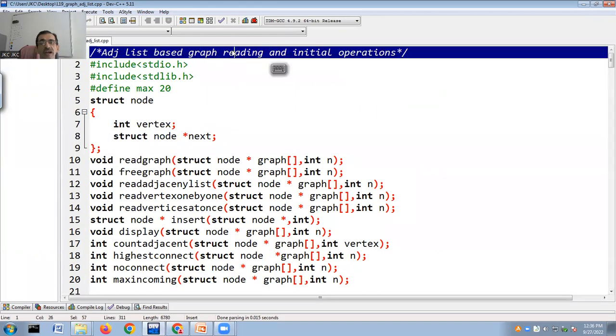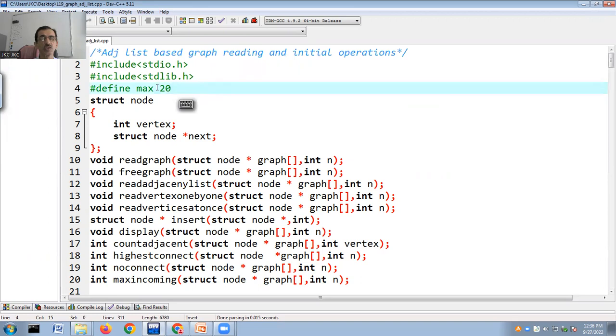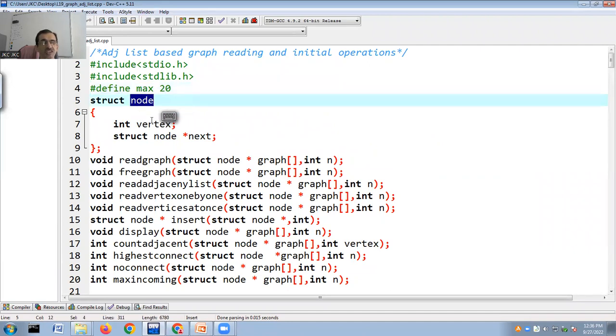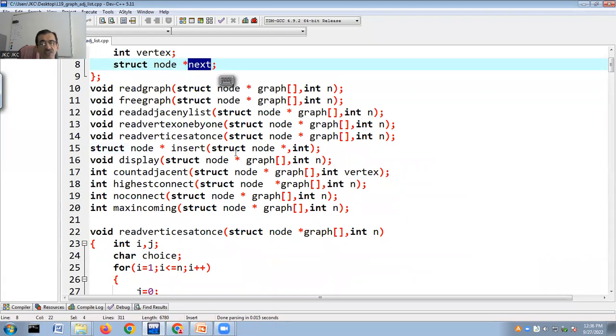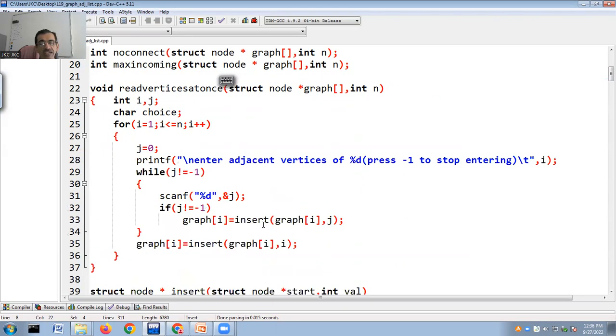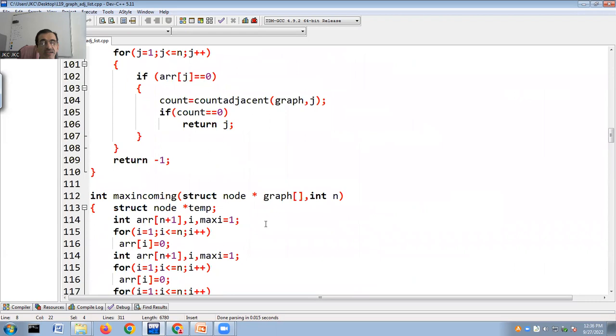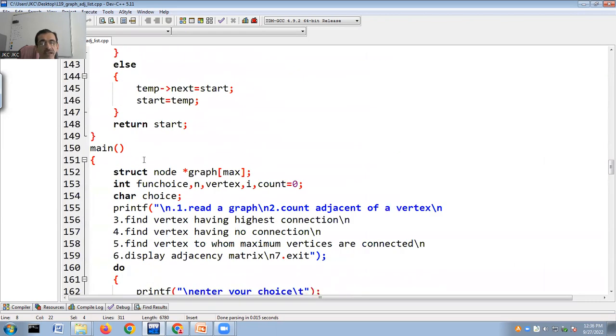So I'm showing you the adjacency list implementation, assuming that the adjacency matrix you are comfortable with, and probably 2D array programming you can easily do. Effectively, max I have defined here as 20, so a maximum of 20 nodes, and a node structure having vertex and node pointer, and then there are certain functions. Effectively, what I need is a graph to be declared. So I'll go into main and show you what the graph declaration will be.